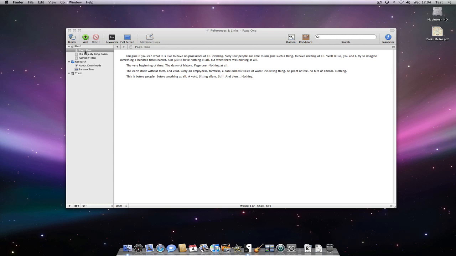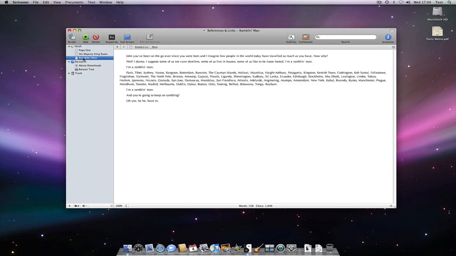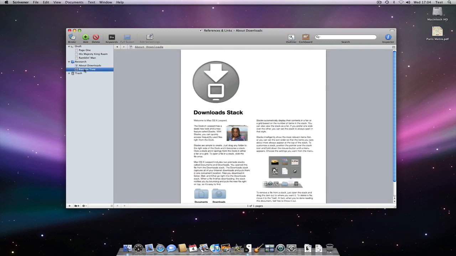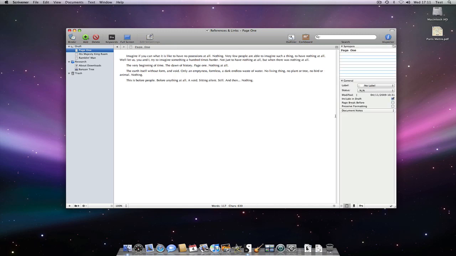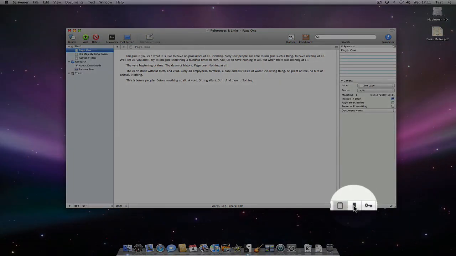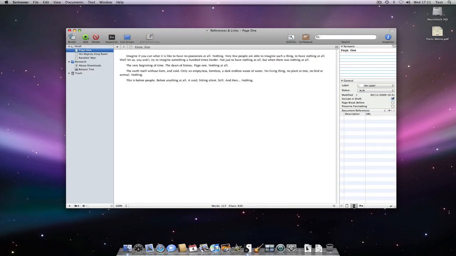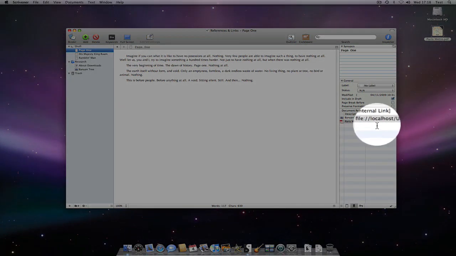I already have a simple Scrivener project prepared containing a few short text documents in my draft area and a couple of documents in research. I'm going to open the inspector, select document references, and then drag in an internally referenced file and an externally referenced file. You can immediately see the nature of the reference file by the relevant path name.